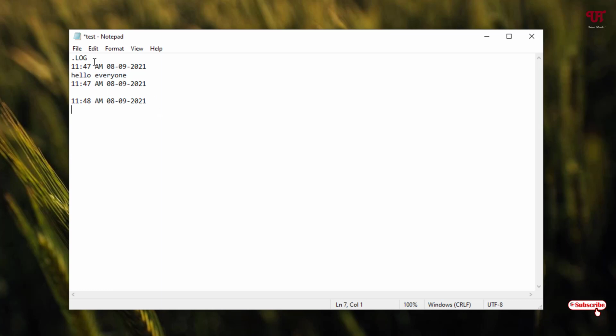So this is a cool trick by which you can make Notepad add date and time automatically in Windows very easily. If you never knew about this cool trick, then definitely you should try it out.